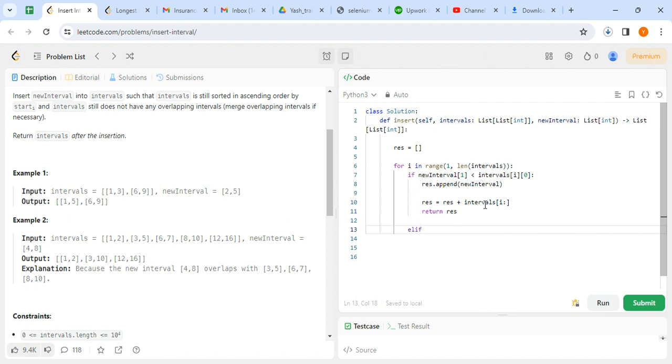And if intervals[i]'s endpoint is less than the new interval's starting point, in that case, we simply append the current interval.